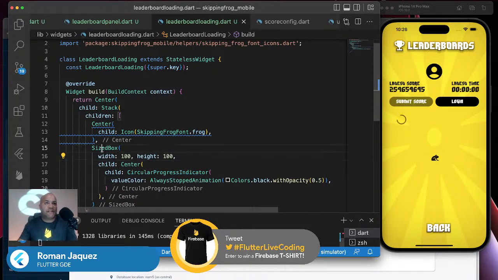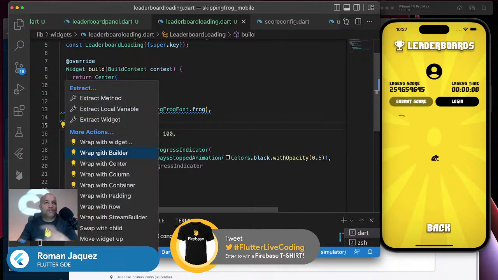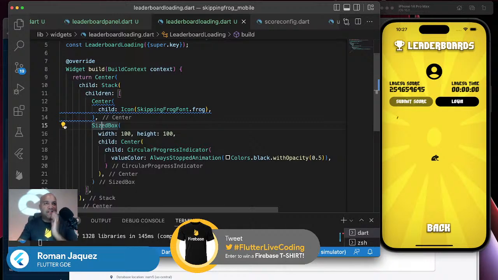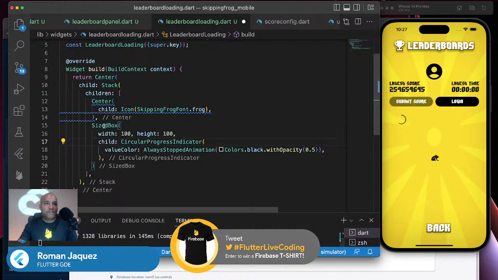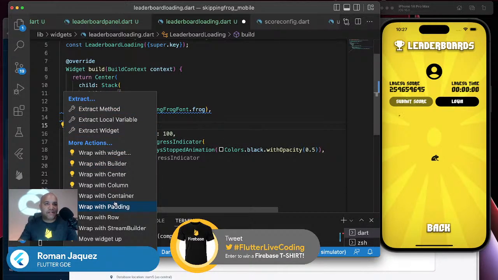No, it's there. I need to center. Actually, it should have been the other way around. So I should have centered this guy. So let me remove it from here. Remove this widget. Add a center.